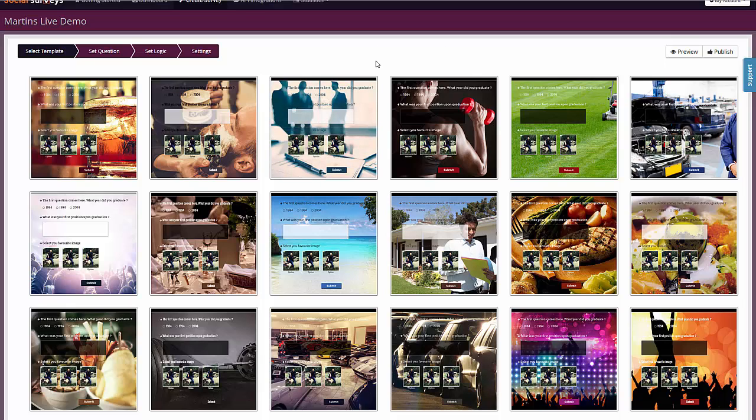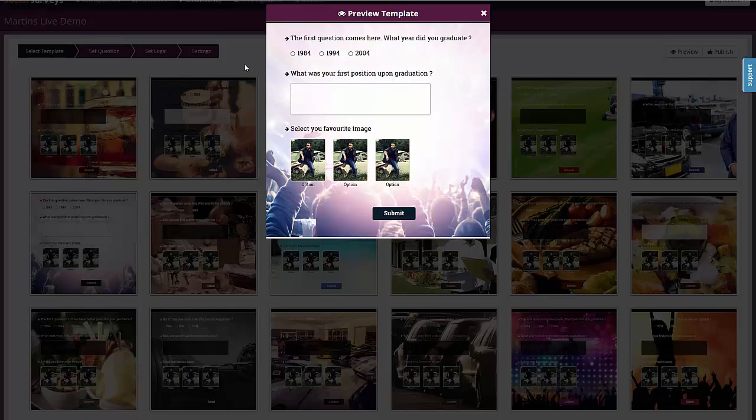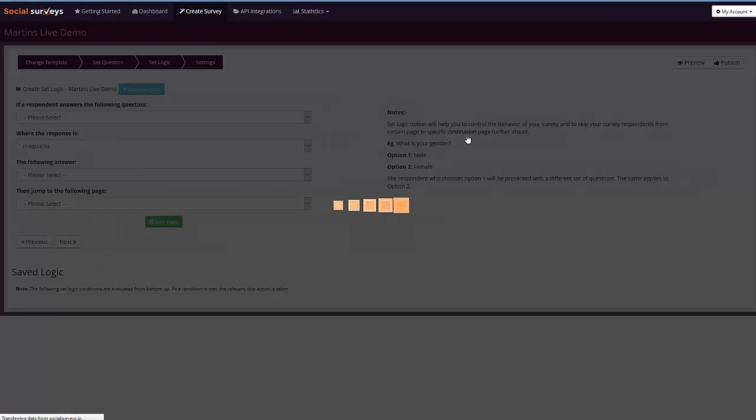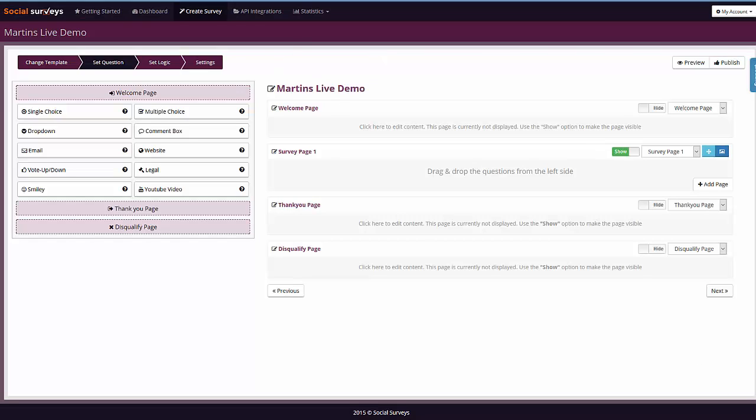So for the demo, I'm going to build a survey here for this nightclub. You can click to preview how it's going to look, and you select with this button. So I'm going to select that now, and it takes us into the actual survey builder itself. There's a lot of cool stuff going on here, so I'm just going to try to explain it.